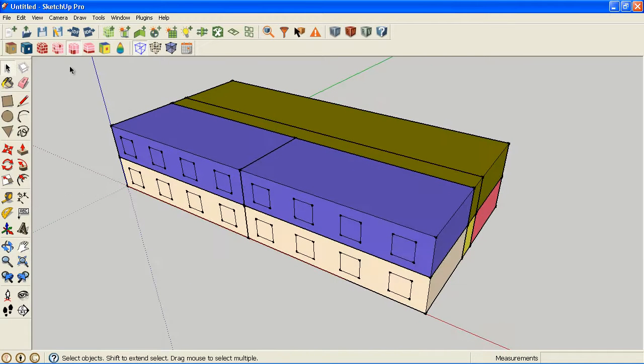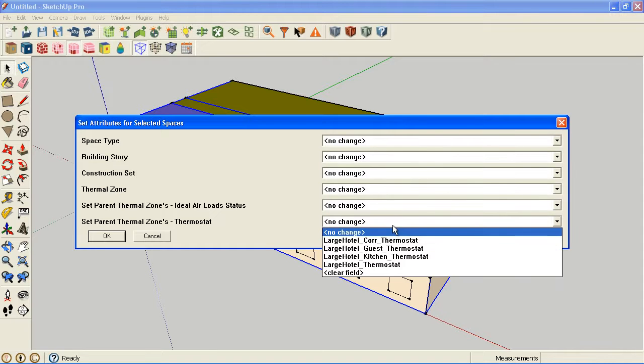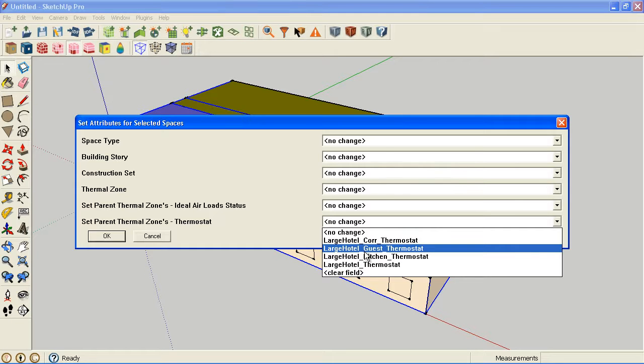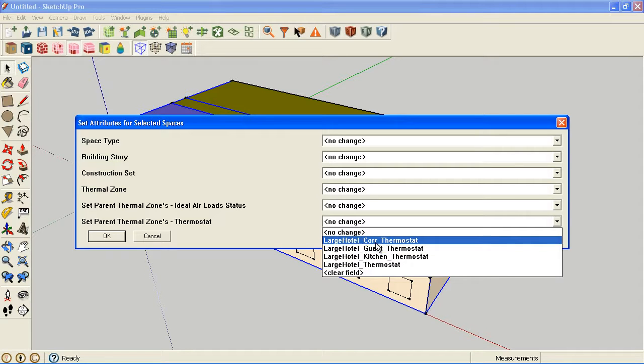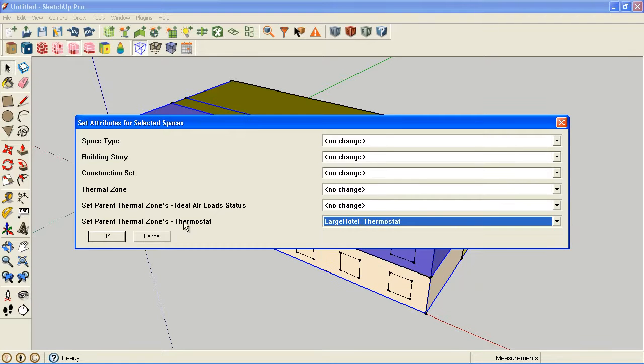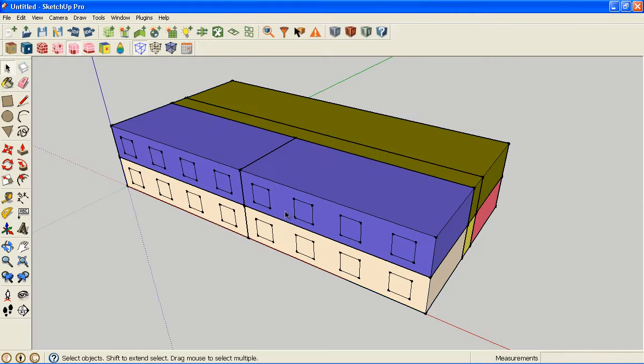Thermostats. Just to keep this simple, I'm going to select all these spaces. And thermostats, I should point out, go to thermal zones, but since we don't have a way in SketchUp to directly select multiple thermal zones, I can actually select spaces and then set the thermostat to any parent thermal zones of those. To keep it simple here, I'm going to set the large hotel thermostat across the board, but we do have multiple thermostats in our template for different types of spaces, which set different cooling and heating set points and different schedules for them as well. And if I wanted to do ideal air loads, I could have set ideal air loads there as well.